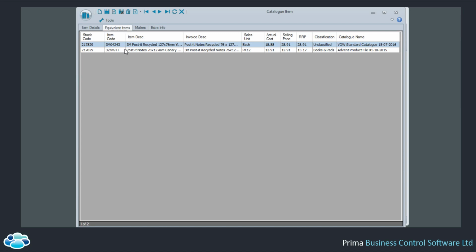So you can't change that as such, but that's what you see when you go into your requirements screen and it says you can get this item from this supplier instead under this code. That's the equivalent data that Prima prepares and supplies, and some of it comes from the Fusion Plus data as well.